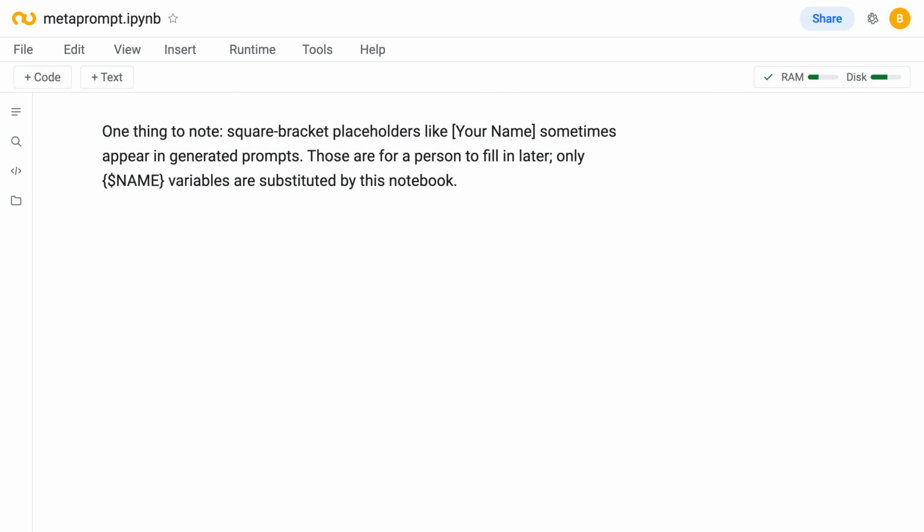1 footnote before the test drive: square bracket placeholders like your name sometimes appear in generated prompts. Those are for a person to fill in later. Only the $ curly variables get substituted by the notebook. 2 kinds of blank, don't confuse them.